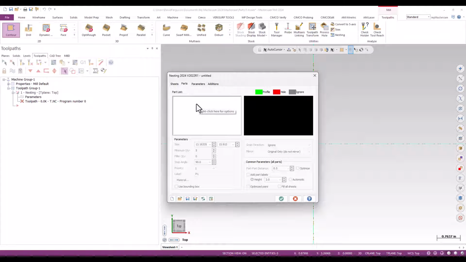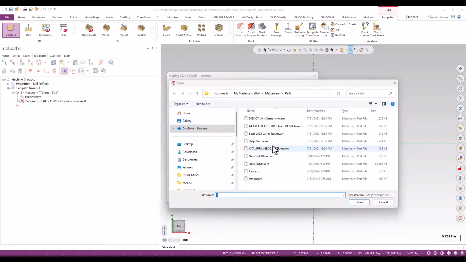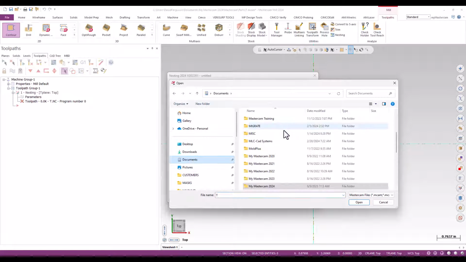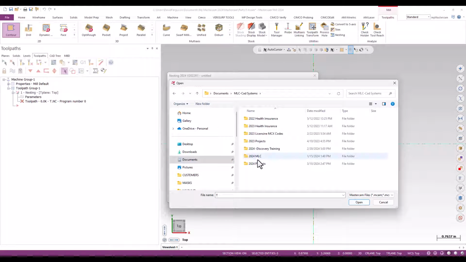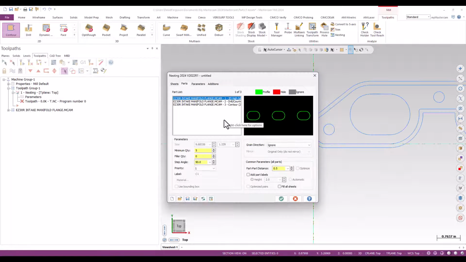Under parts, since I need those guys to stay together, they are operational clusters. Okay, and that's key. If I bring those in just from the file itself, just to show you what happens when I do that, they don't stay stuck together, and that's not going to work, right? It'll bring in the three toolpaths, but it treats them as three completely separate things, and if I was to nest those out, they would just be wherever they happen to be. So we can't do that.